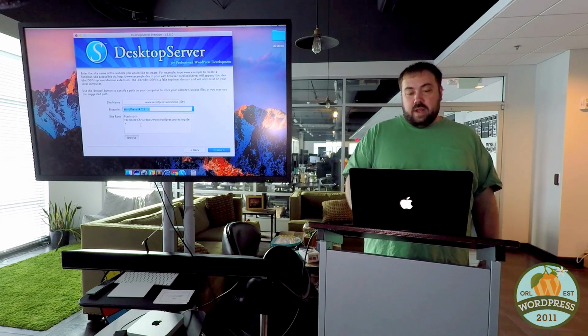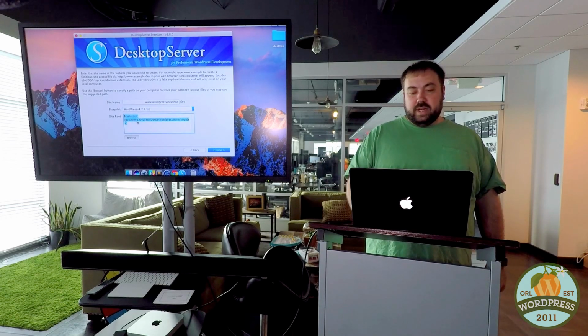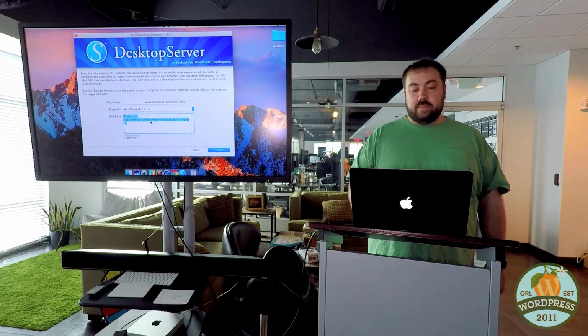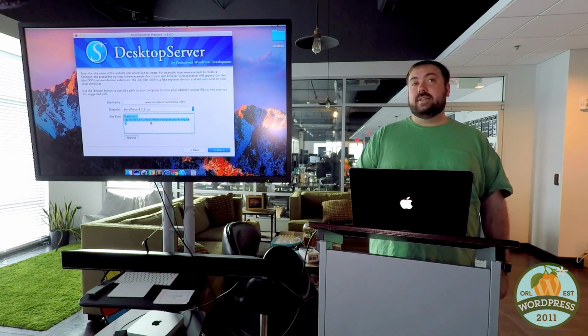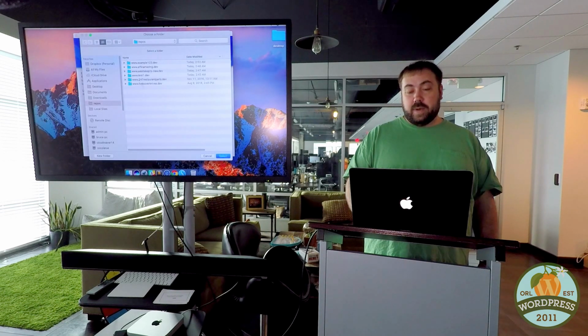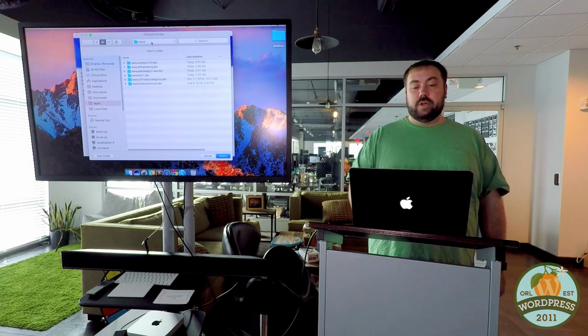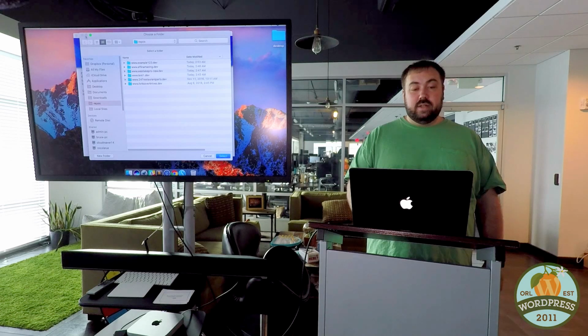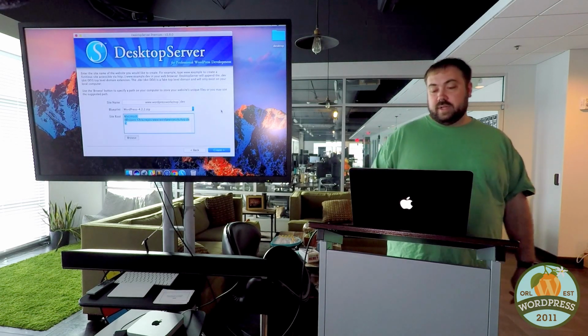Here you'll see it has a location where it's going to install your site. If you're cool with where it has, then you can use that. If not, just hit browse and find a new spot for it to go to. Go to the folder you want it in and then just hit select and it will put it in that folder. I'm happy with where I have it going, so I'm going to leave it.